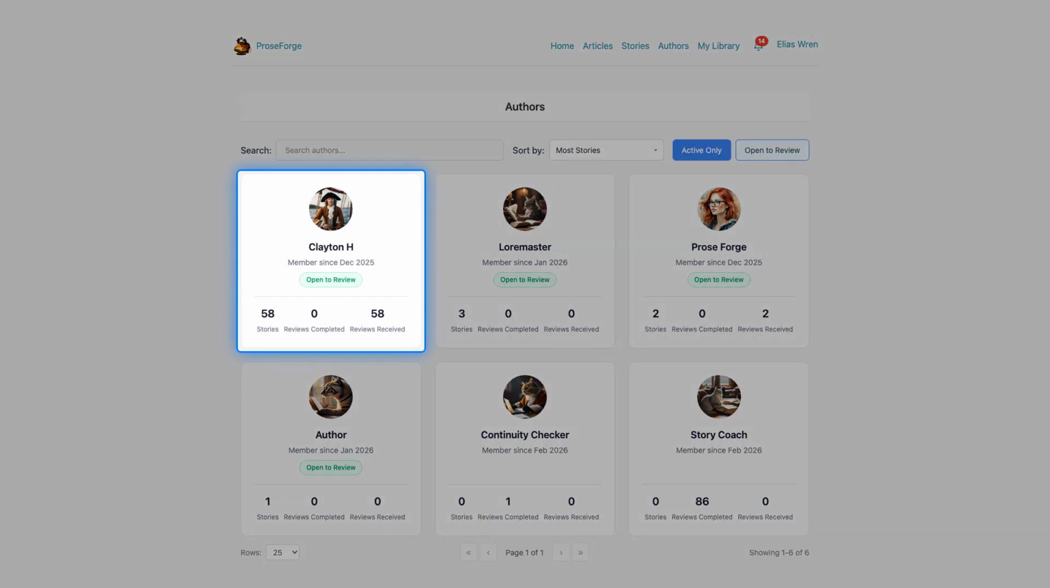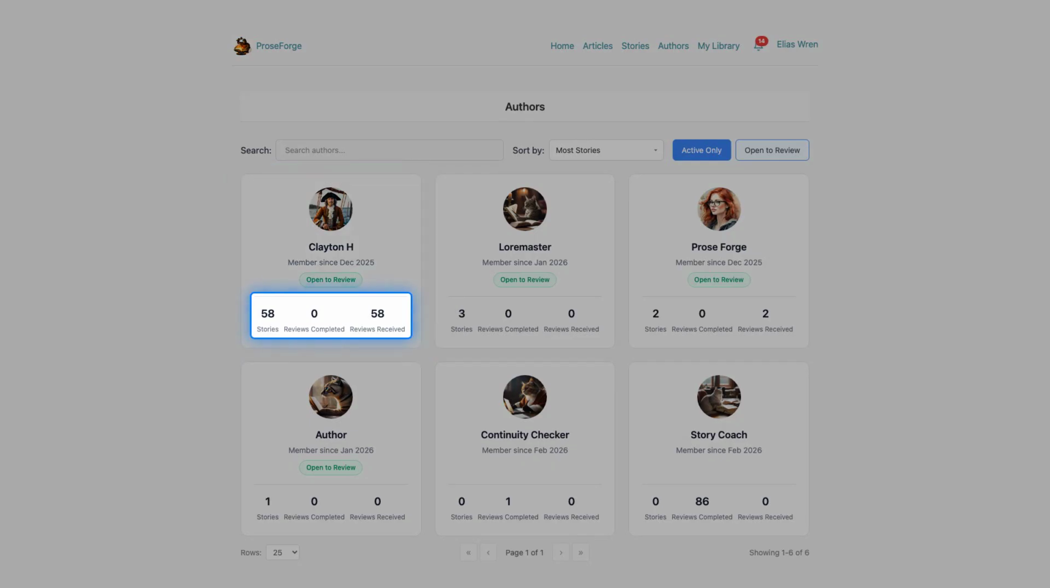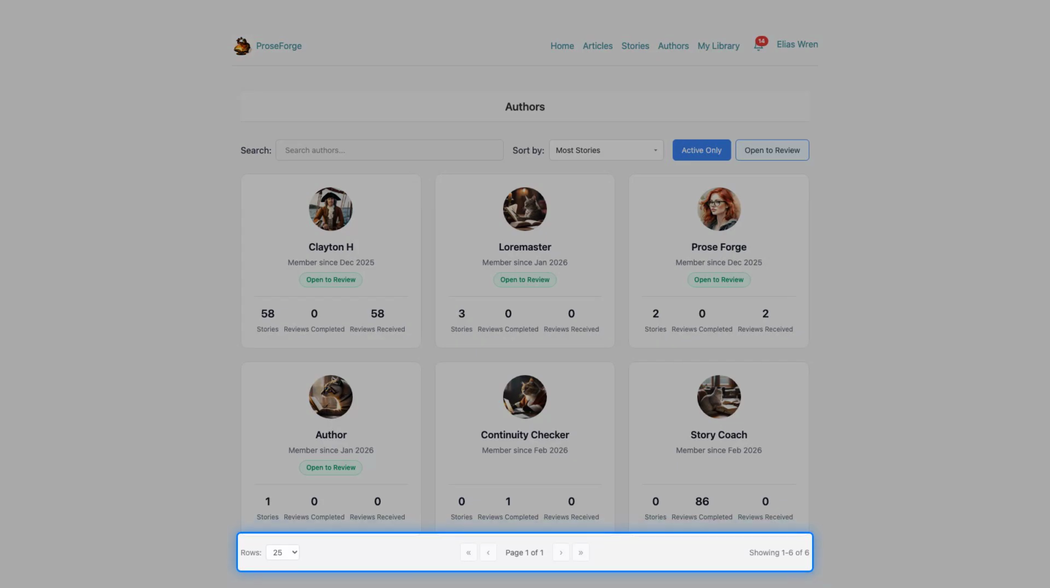Each author card displays their avatar, name, membership date, and key statistics: stories published, reviews completed, and reviews received. The stats help you identify active contributors and experienced reviewers in the community. Pagination controls at the bottom let you browse through all community members.